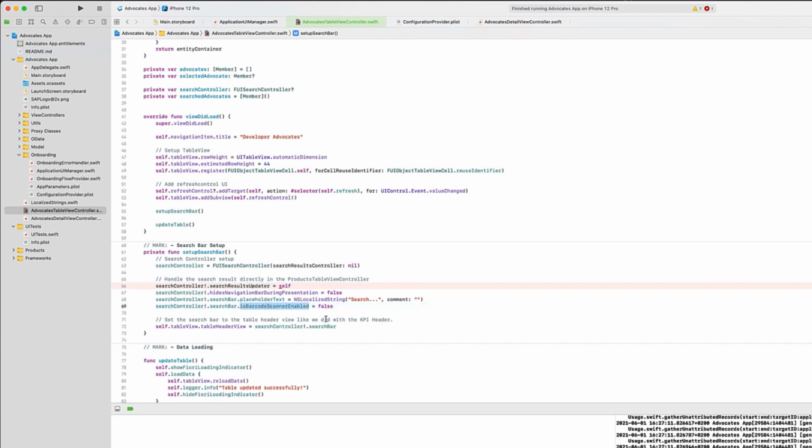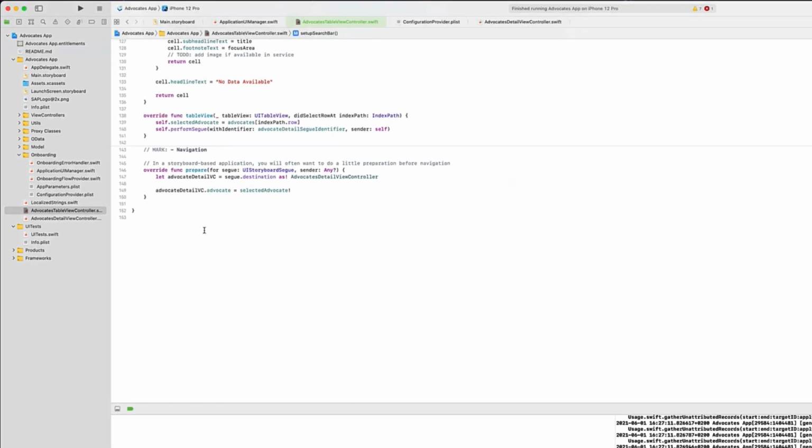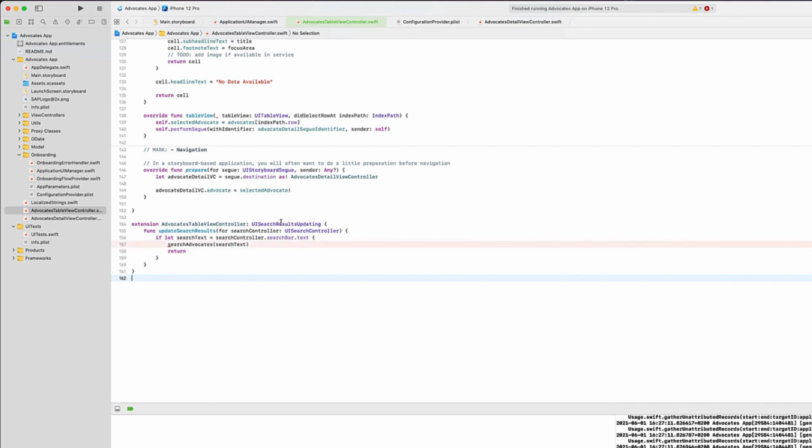We don't want to have barcode scanner enabled. That's a feature on the FUI search bar. And then we just set the search controller's search bar on our table header view, so it's being displayed up there. It's complaining because self is not conforming to UI search results updating yet, so we write an extension here, and I've prepped that as well. That extension will just extend advocates table view controller with UI search results updating. And here we implement the update search results method, looking for the search text, and then call search advocates.